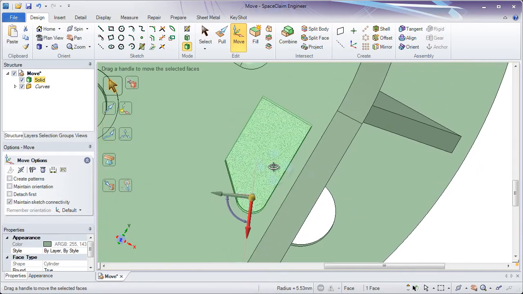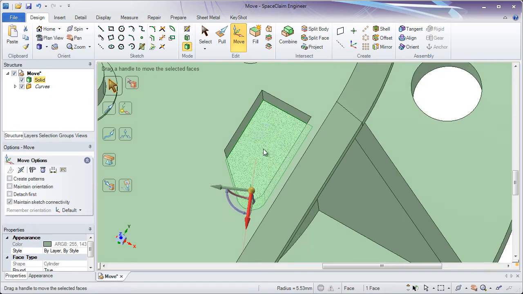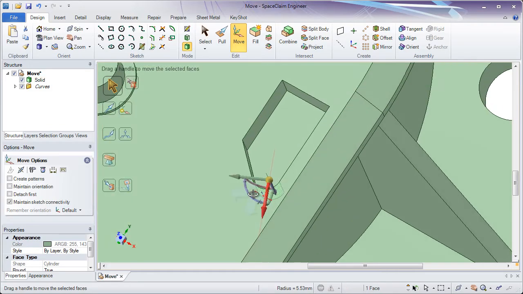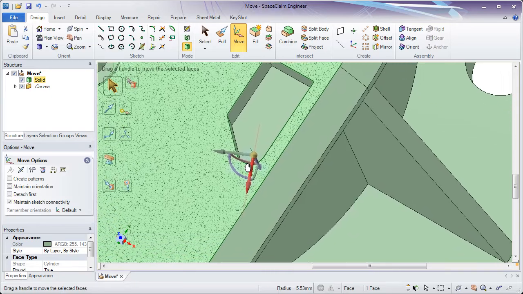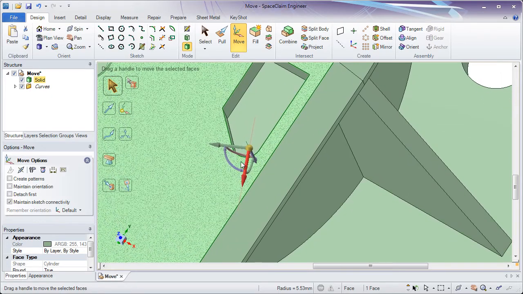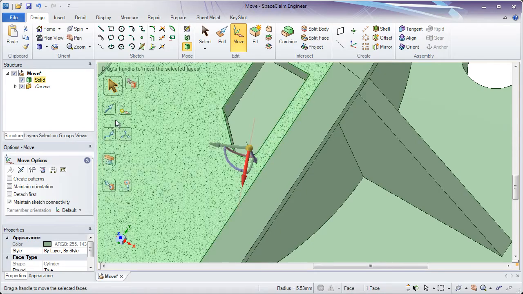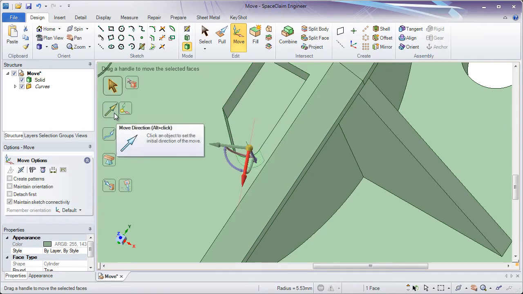So what I want to do next is let's look at how that's moving. It's moving in the direction of the round towards it. However, maybe you don't want to move it in that direction. Because remember, there's a red, blue, and green direction for moving. You may want to set your own direction for moving something on a model. And to do that, we have tool guides on the left side of the screen that help you move these objects. One that I use a lot is our move direction.